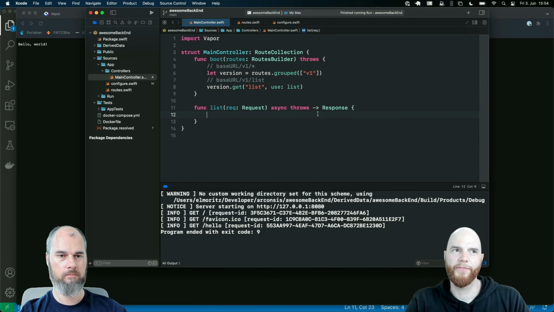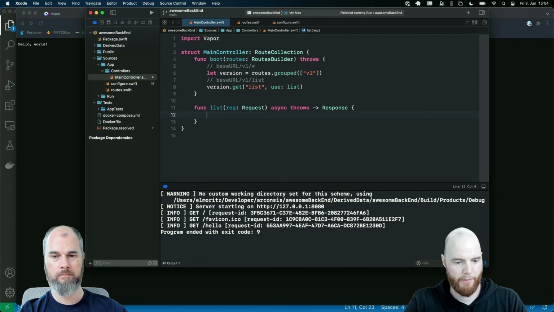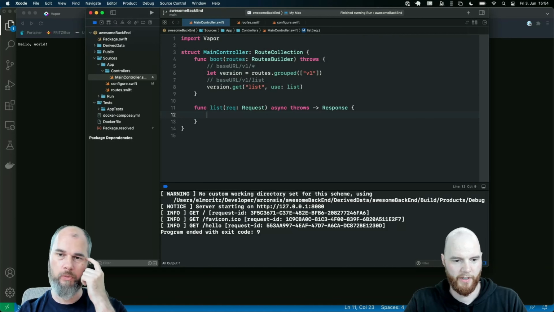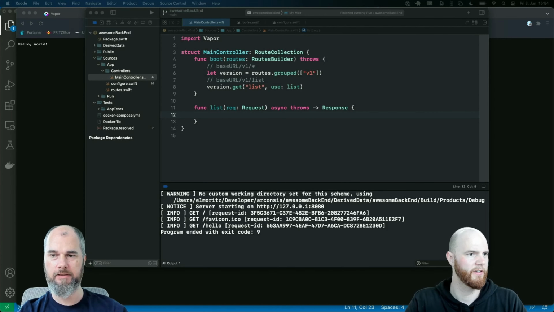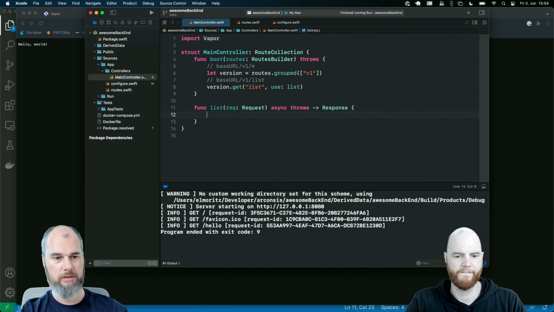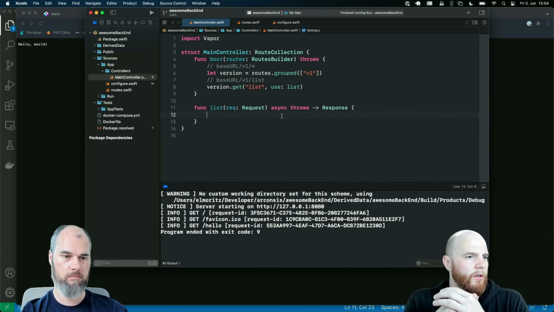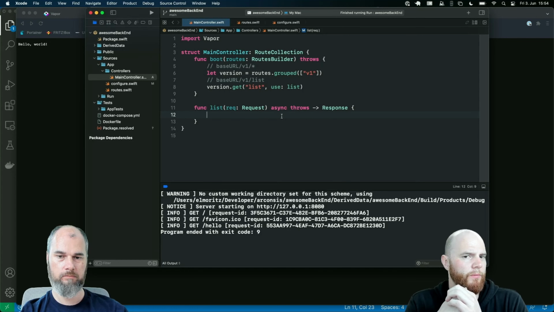But this is sometimes a little bit more difficult. So I have a little wrapper for this. We have one question in chat: can you also get a DTO as an input instead of a request and return a DTO? So basically exchange the request with your own DTO thing.